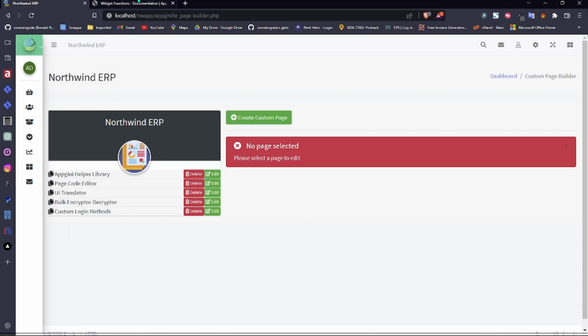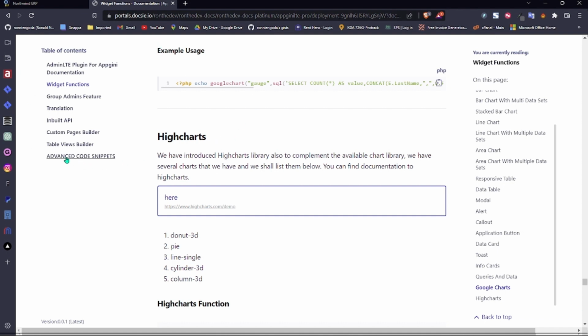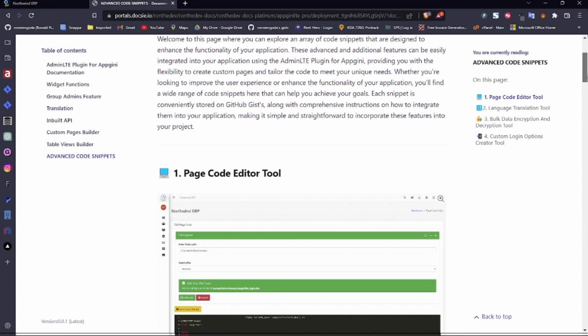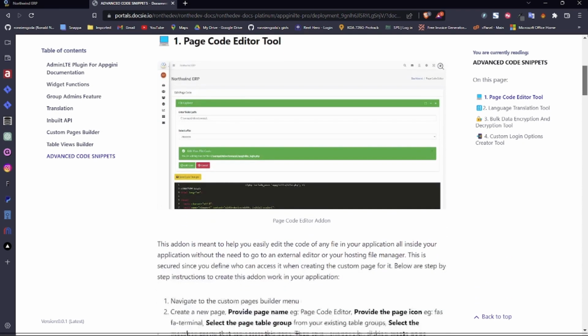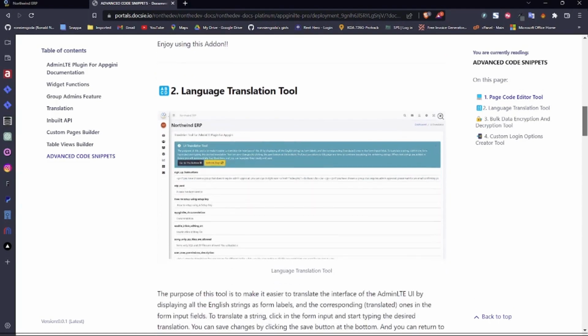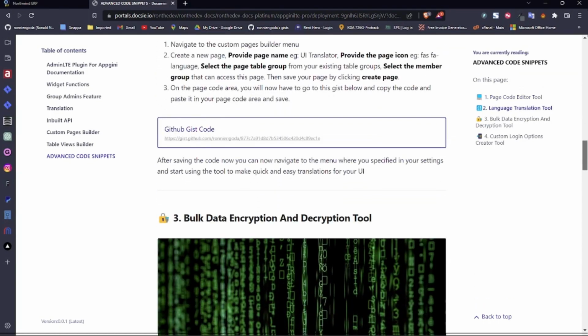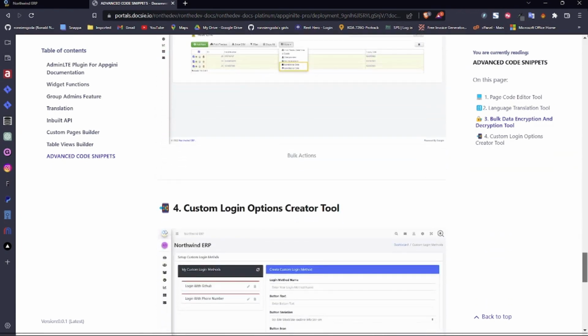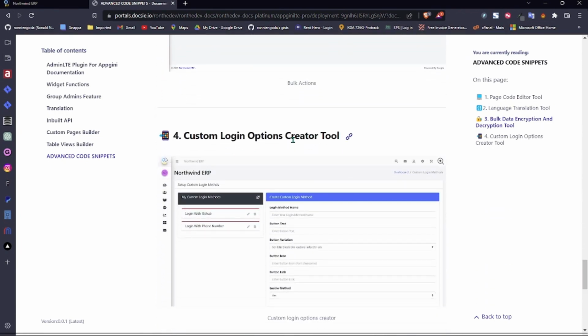So you come to the documentation here, and you'll find this section, advanced code snippets. You'll explore all the code snippets that we have designed to enhance the functionality of your application. For example, we have the page code editor tool, the language translation tool, the bulk data encryption and decryption tool, and we shall see how those tools work. And then the custom logging options creator tool. For this case, we are interested in this particular tool here.